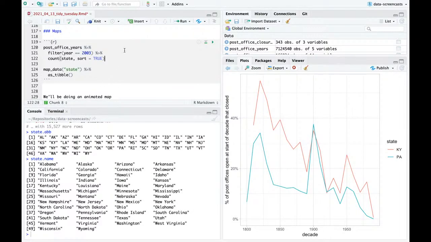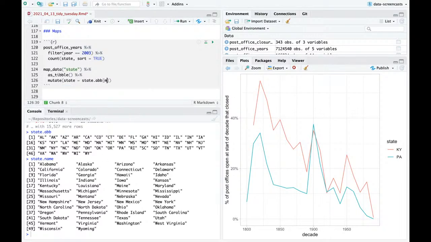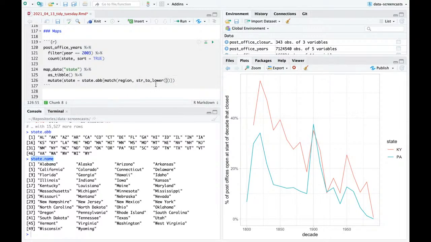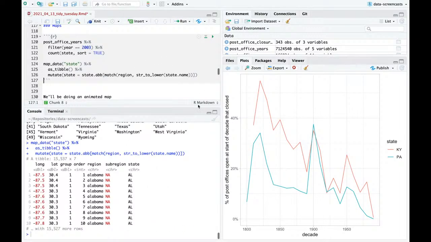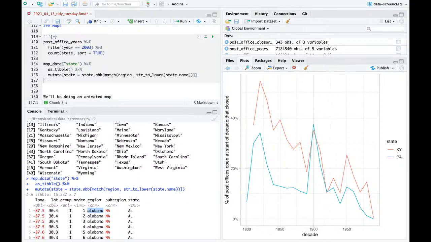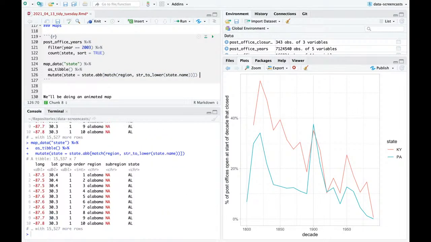The way that I go about doing that, there are a few ways, but I'm going to just create, notice that these are uppercase. It doesn't matter. What I'll do is, check this out, it's going to be state abbreviation. I'm going to say state is state.abb, match region to string to lower state.name. Match will line up the indices of each of these values with something in the state vector. So it'll say, oh, Alabama, that matches to 1, which then indexes out to state. This is a non-tidyverse trick. I could have done this with a join. This is a fast way.